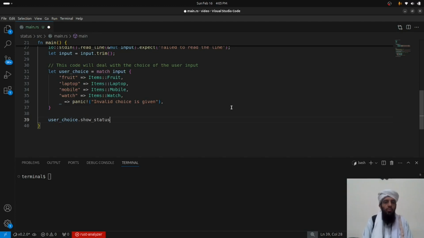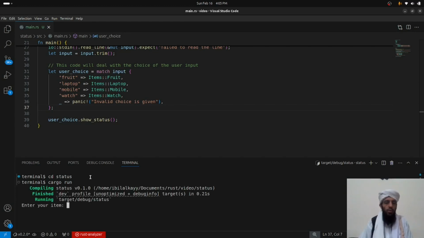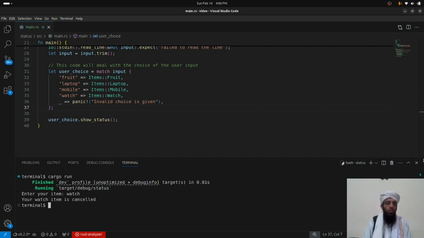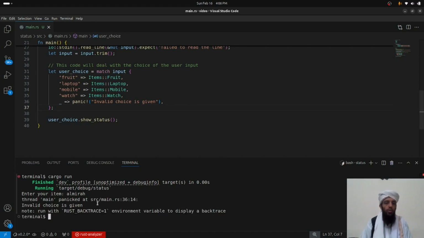I print this in order to make it run, like user choice, show status. So based on the user choice, it will show the status. Now here is another mistake that I need to fix, I need to write a semicolon. Cargo run. First of all, go to the status and cargo run. Now you can see here, enter your name. So I will be writing fruit. You can see here the fruit item is pending. Similarly, if I write cargo run watch, your watch item is cancelled. And similarly, if I write another name, that could be Almira, you can see here invalid choice is given.